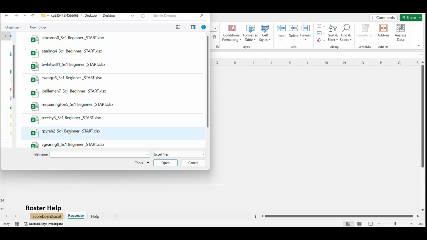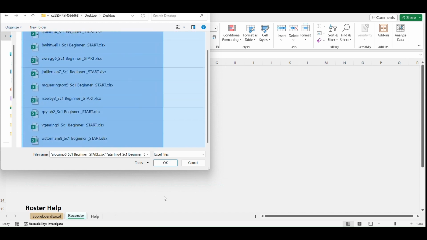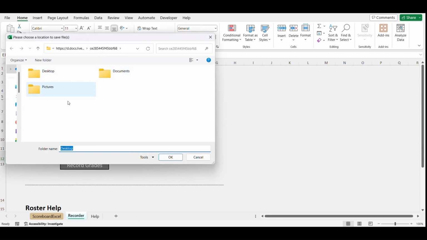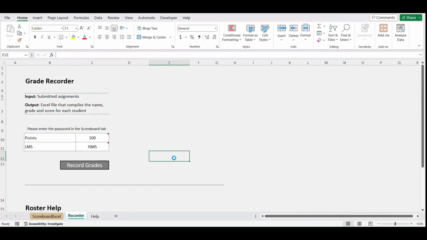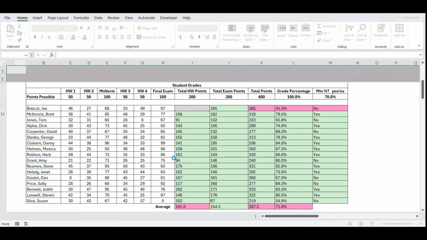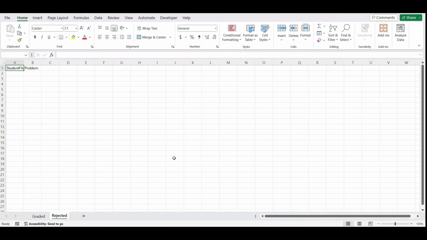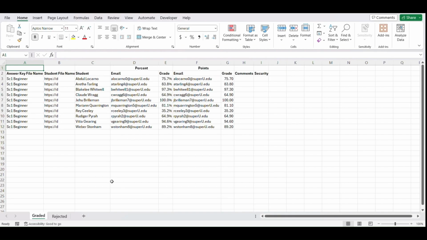We're going to go to our desktop folder, and we're going to select all of these assignments just like so, and hit OK. Now the Recorder program is going to run, and you can save it wherever. We're just going to save it to the desktop. And like we did with the creating individualized assignments, just let the program go ahead and run, and don't open or close anything.